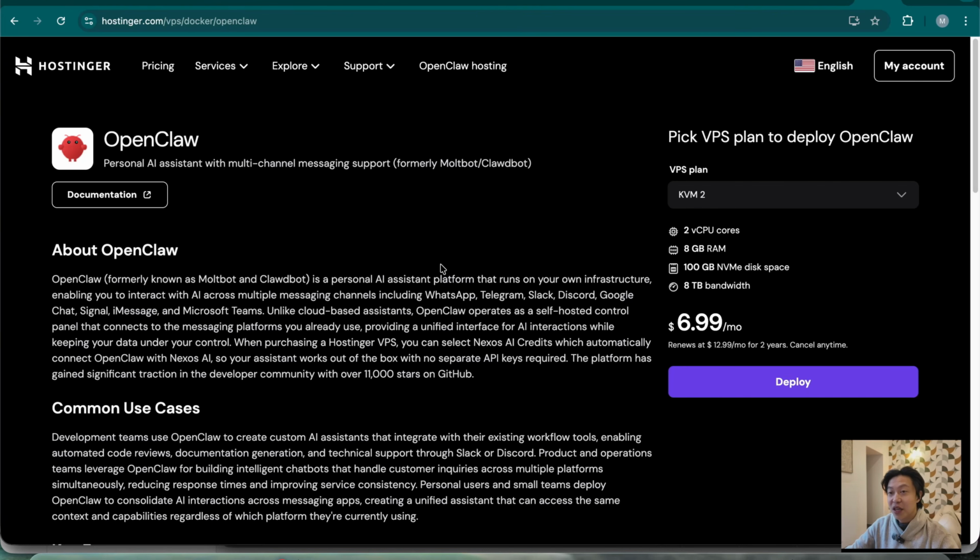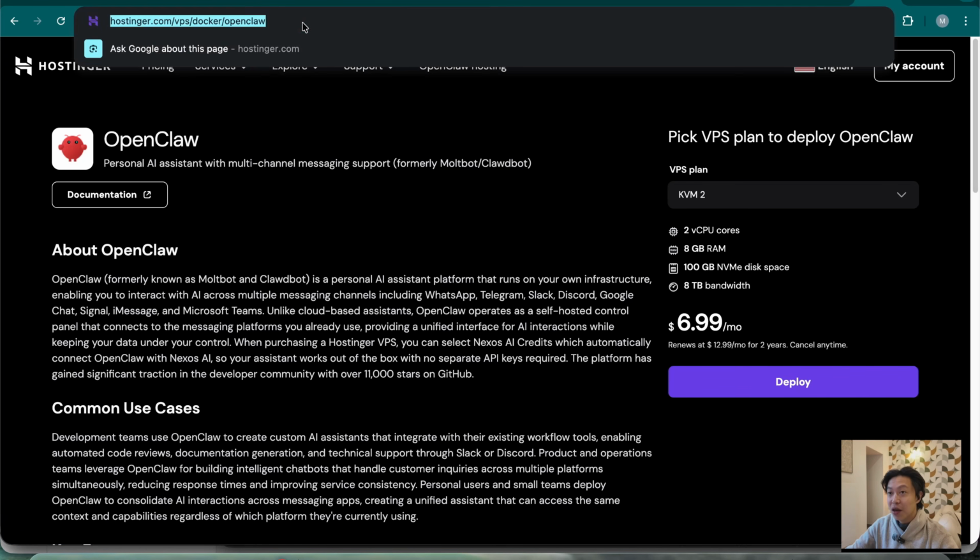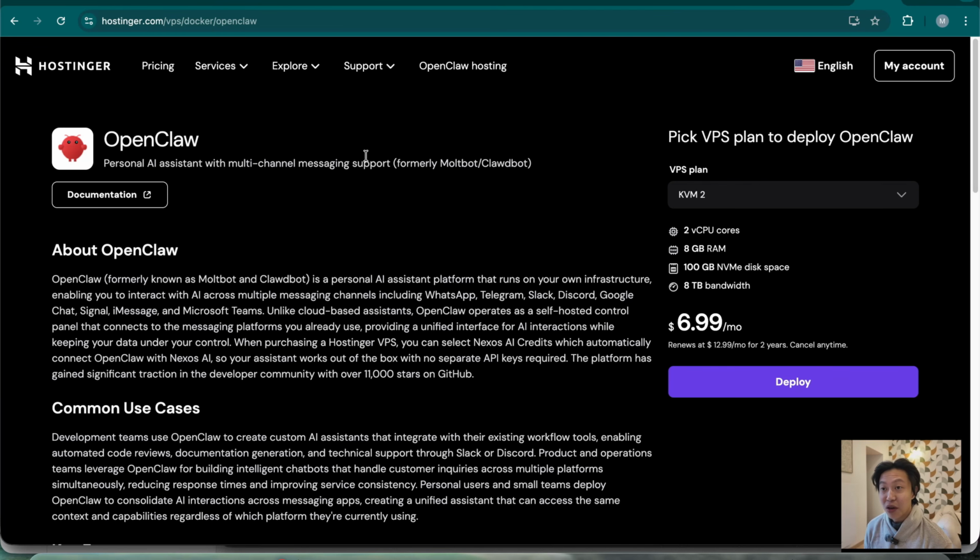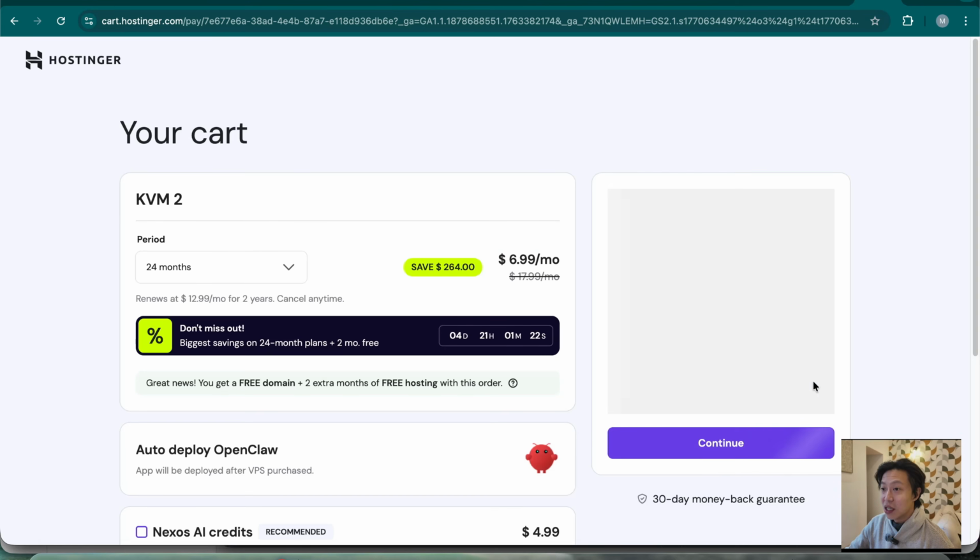So the very first place you want to head to is hostinger.com/vps/docker/openclaw. You can get to this link by simply typing in OpenClaw VPS Hostinger, and you'll be led to this page, which is a dedicated page to deploy an OpenClaw instance of VPS on Hostinger. So here is a simple one-click to deploy, and of course you gotta put in your credit card details, etc.